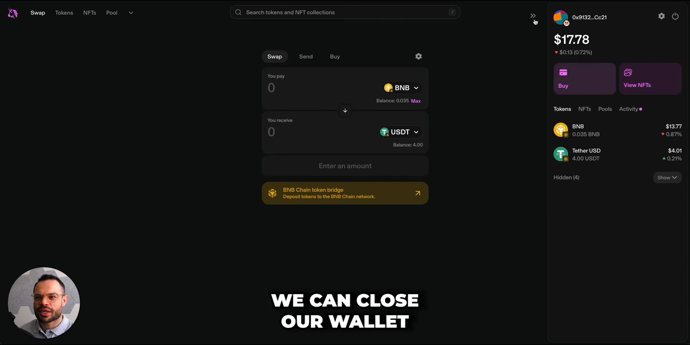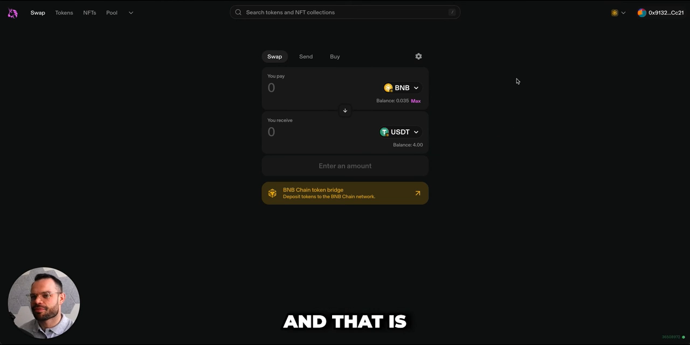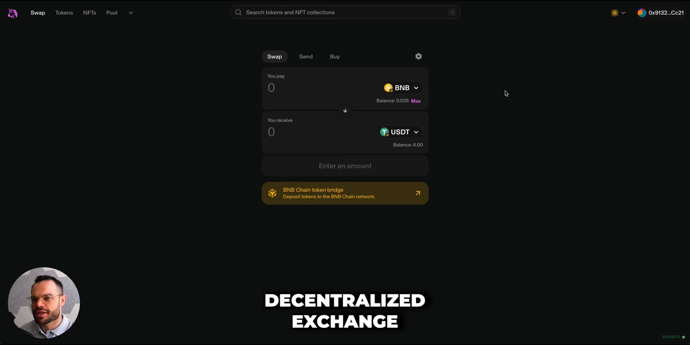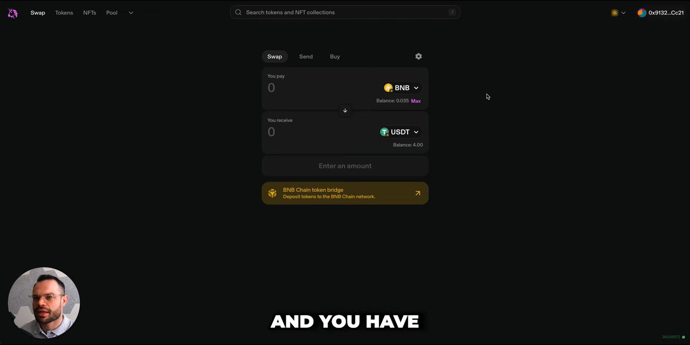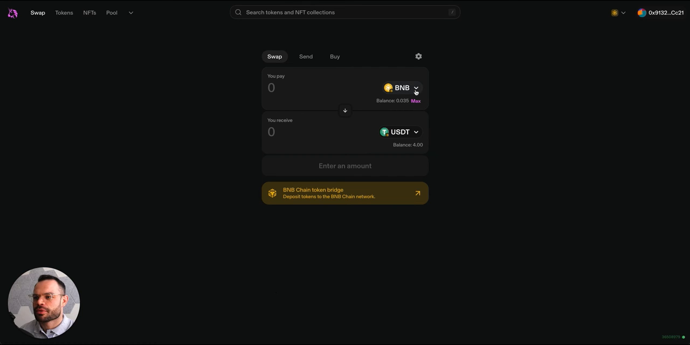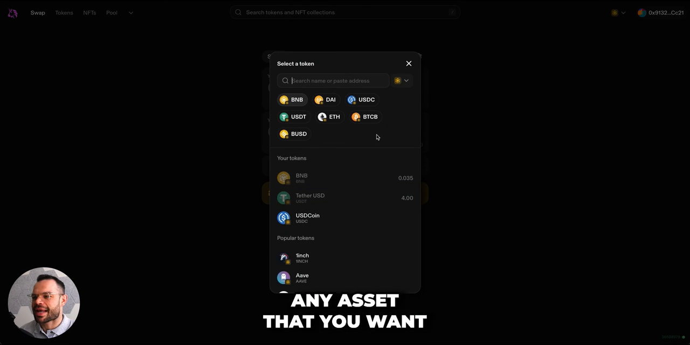So again, we can close our wallet, and that's how simple it is. You have executed a swap via a decentralized exchange using your MetaMask wallet, and you have been able to swap BNB for USDT. And again, you can use this to find any asset that you want.